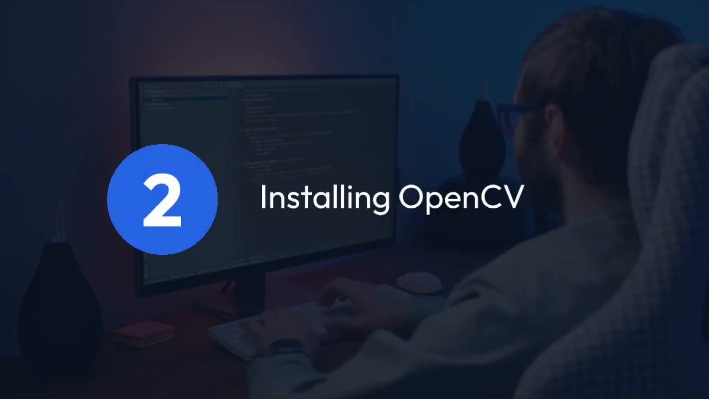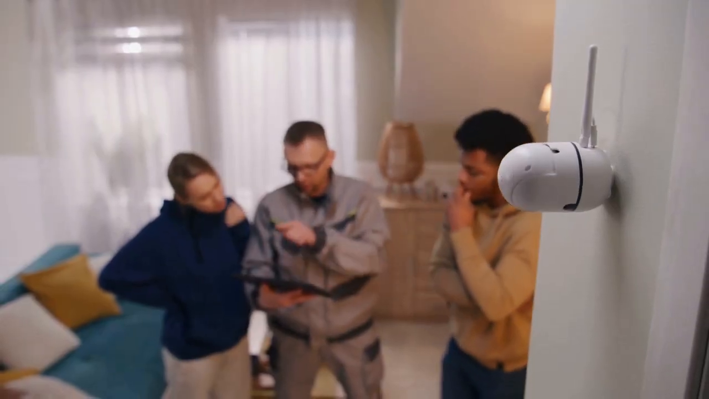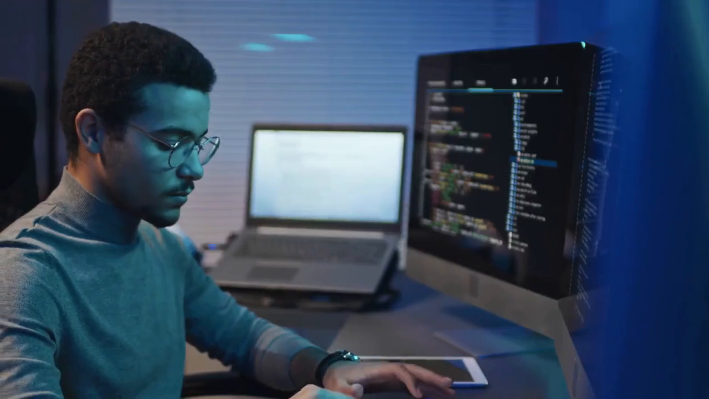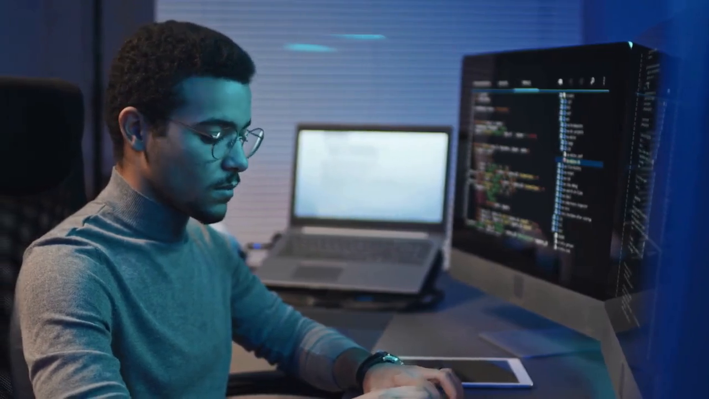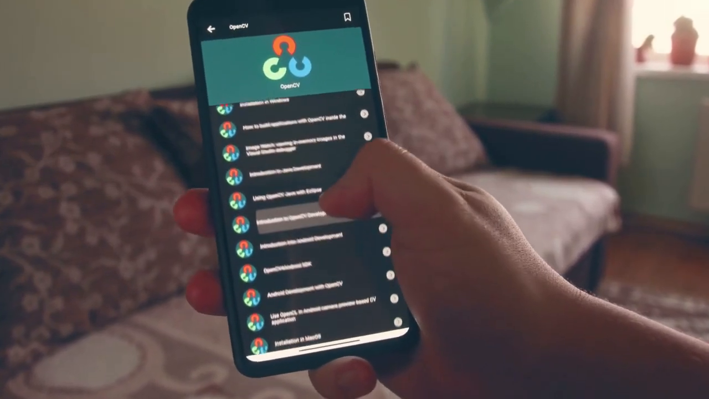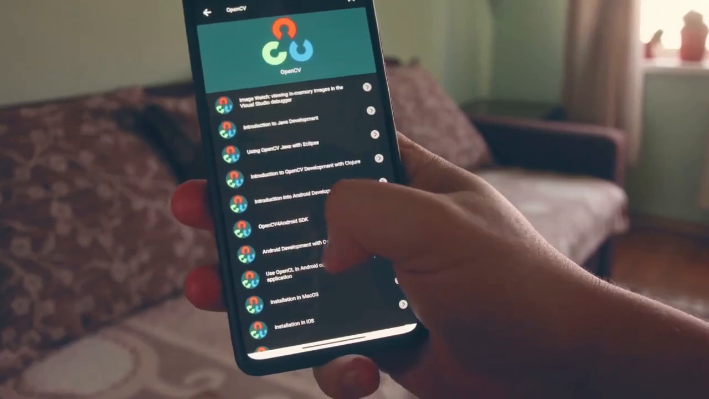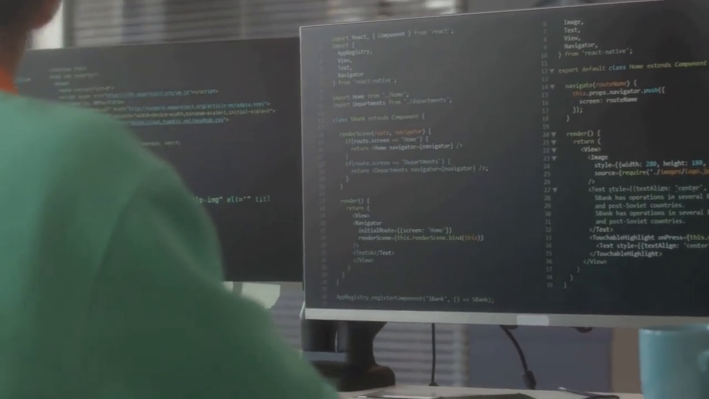2. Installing OpenCV. The easiest way to install OpenCV is using pip, Python's package installer. In your terminal, type pip install opencv-python and press enter. This will download and install the necessary files. Make sure you have pip updated. You can do so with pip install --upgrade pip. If you encounter permission errors, try using pip install --user opencv-python. This installs it in your user directory, bypassing potential permission issues.